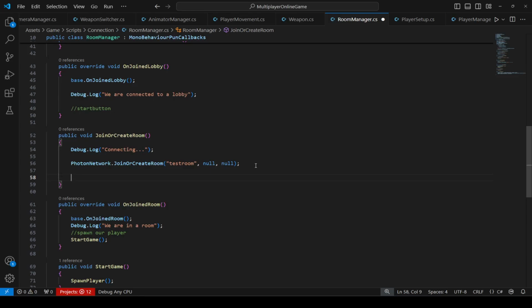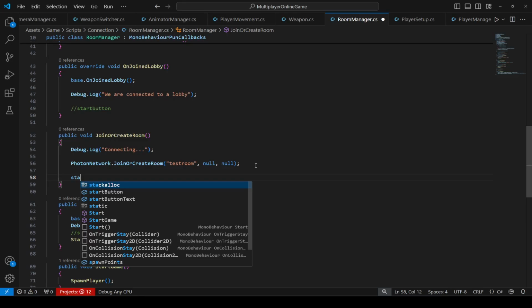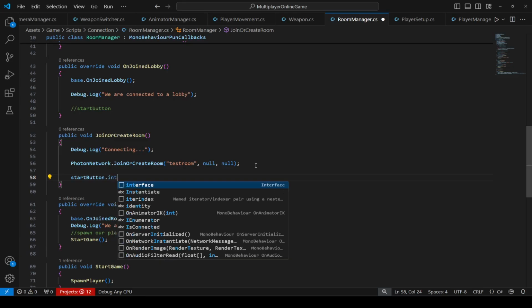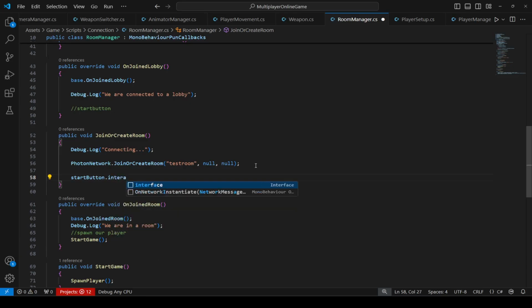So how will we tell the player that the player is waiting? In order to make the player wait, first of all we will disable the start button, because we don't want the player to click the start button again and again. So right here we will say startButton.interactable.